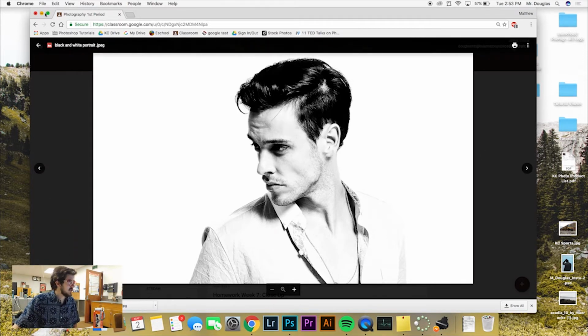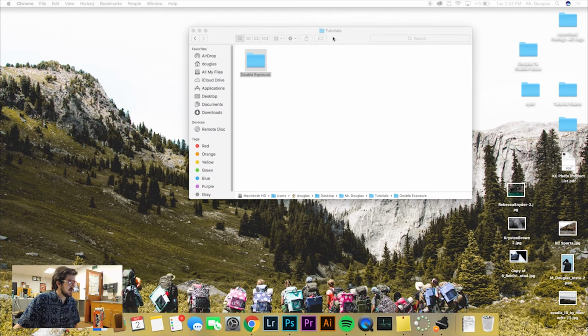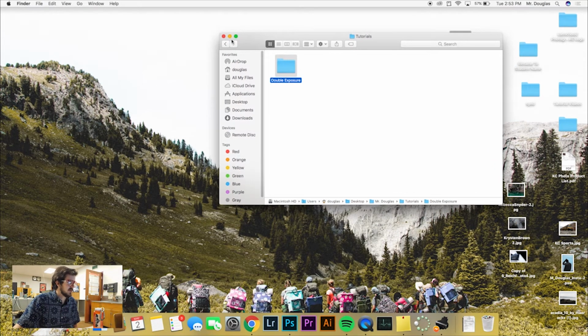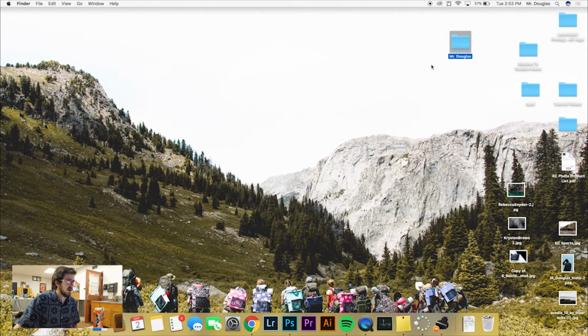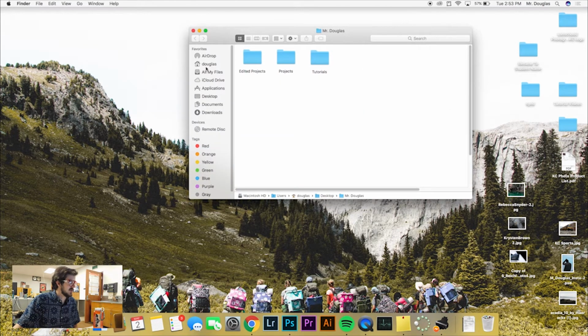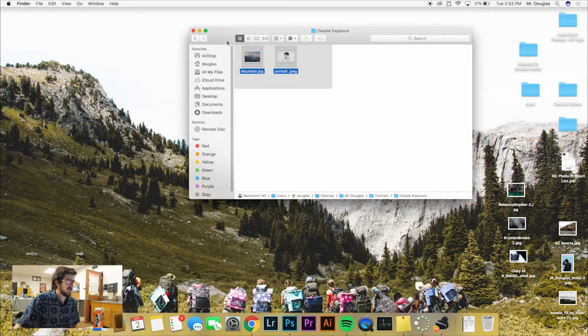So I'm going to minimize the internet and go back to my tutorials folder. So again, that's on your desktop. You go to tutorials and click on double exposure. And now you have these two images that we just downloaded right here.